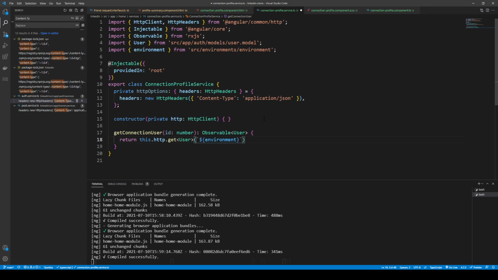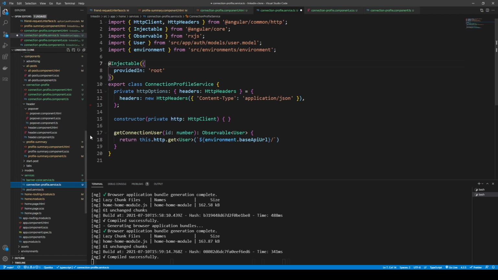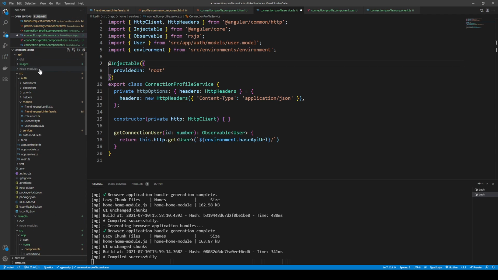So we can go ahead and get the base API URL, and we want to send a request. So where are we sending a request to? Well, we want to get the connection user from the API. So if we just take a look at the path here, I think it's user, but we'll just confirm that.